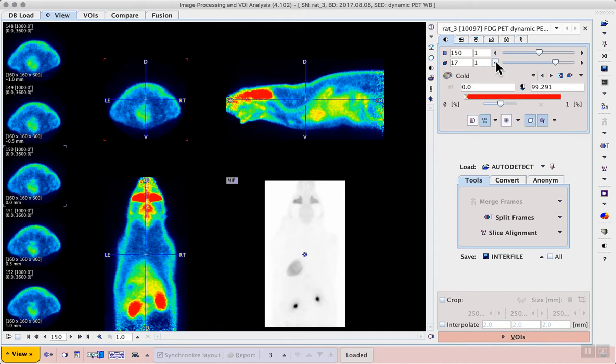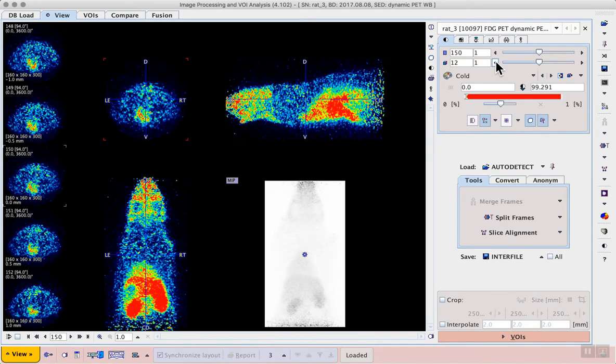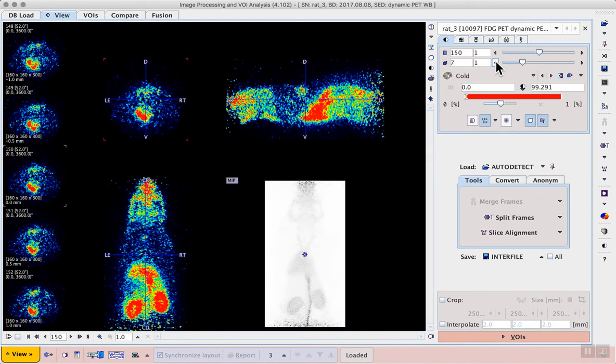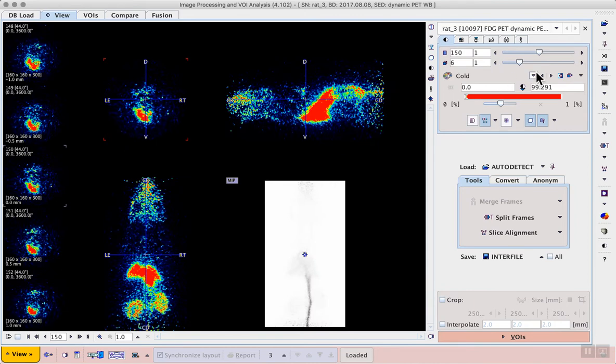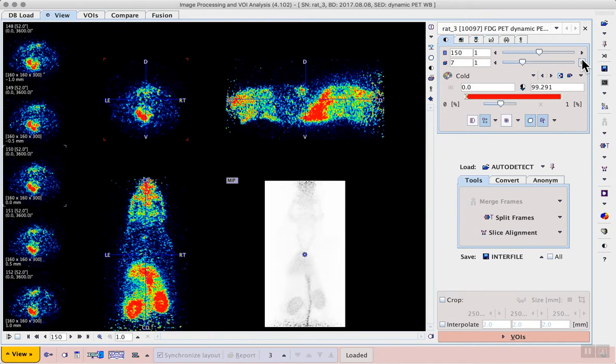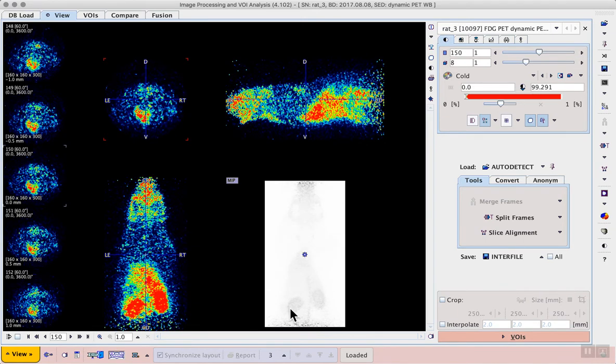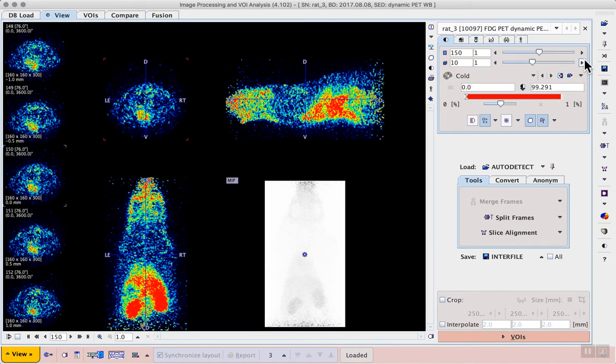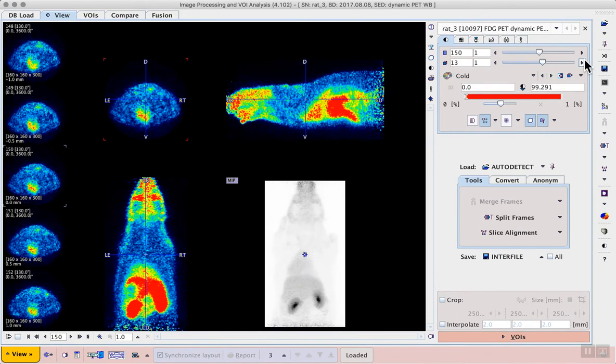So if we explore the time frames, we can find a range where we see somewhat uniform activity in the kidneys. In the initial time frames, we're seeing the injection, and then from frame 7 onwards, we start to see diffuse activity in the kidneys, through to about frame 13 where we start to see these hotspots appearing. So what we could do is average the range 8 to 13 to see the kidneys more clearly, and then use that image for the VOI definition.